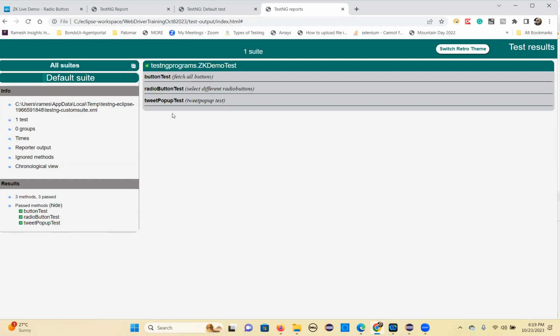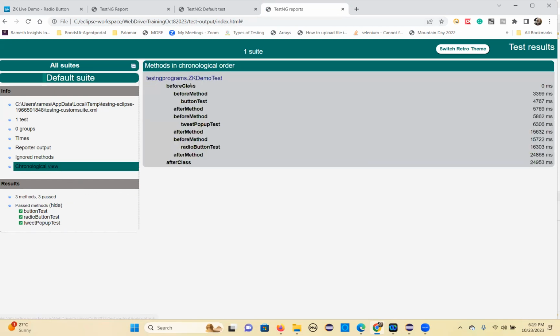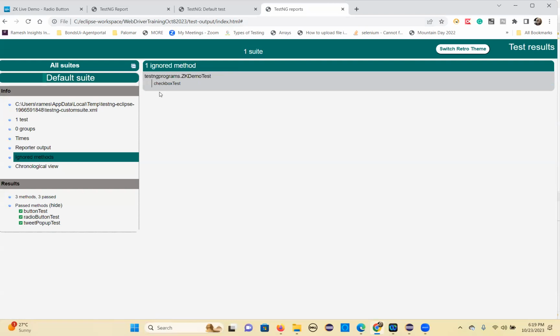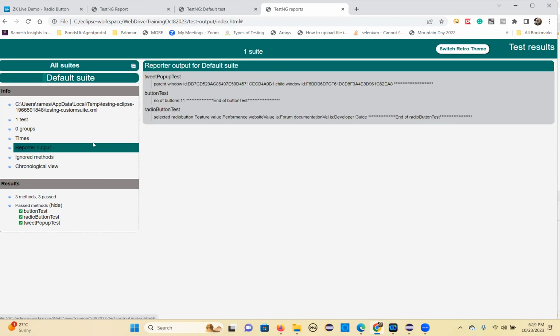See, only 3 test cases are executed. Checkbox is skipped. Chronologically, before class, method button test first, after method. Again before method, tweet pop-up, after method. Again test case, after method. Again before method, test case, then after method, finally after class. So this is the ignored method, what we skipped, right? The checkbox test. That's why it is showing ignored methods also.